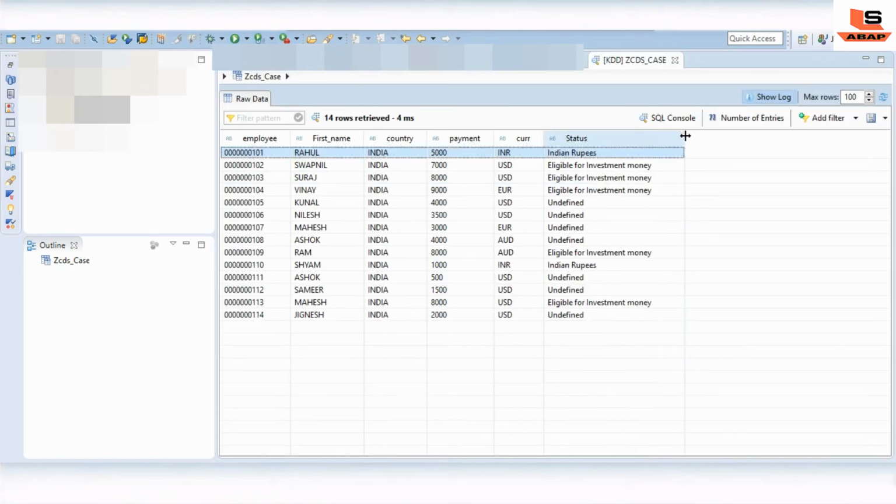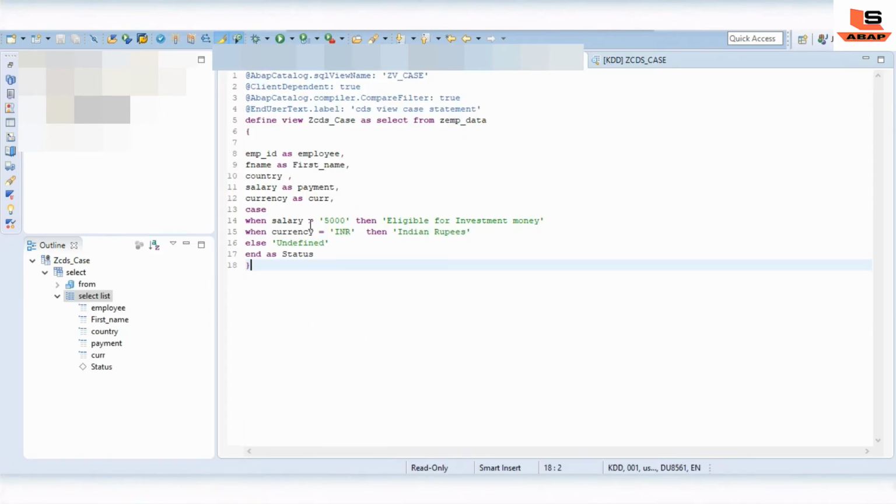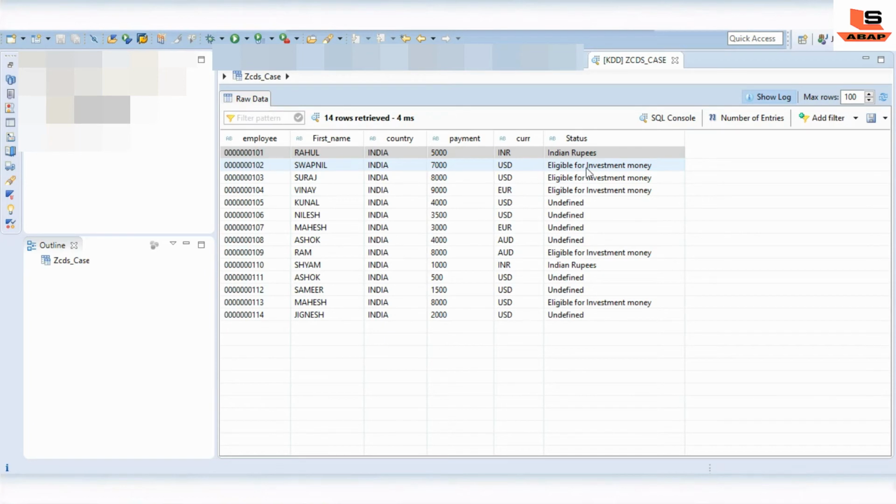So now as you can see here, the payment is 5000, which is not more than 5000, and its currency is INR. So it's printing Indian rupees. Now if you have a look over here, this payment salary is more than 5000, because we have used the case statement as: if the salary is more than 5000, then eligible for investment money. So it's printing the message eligible for investment money.